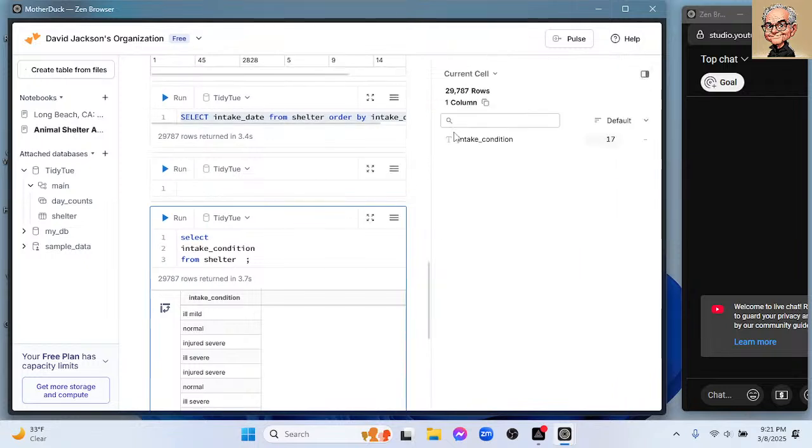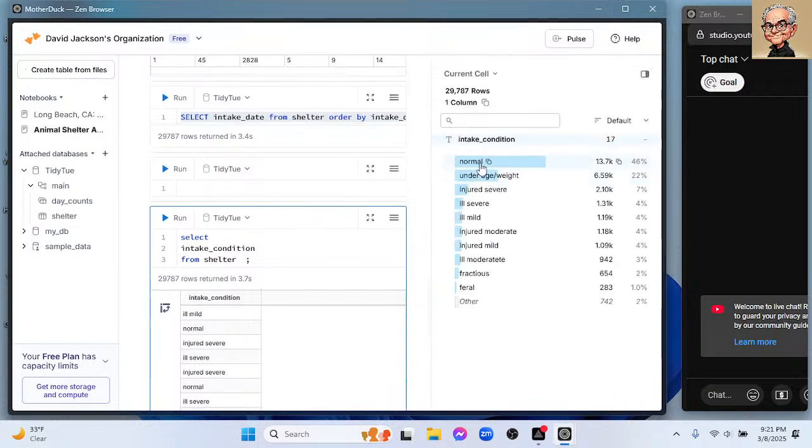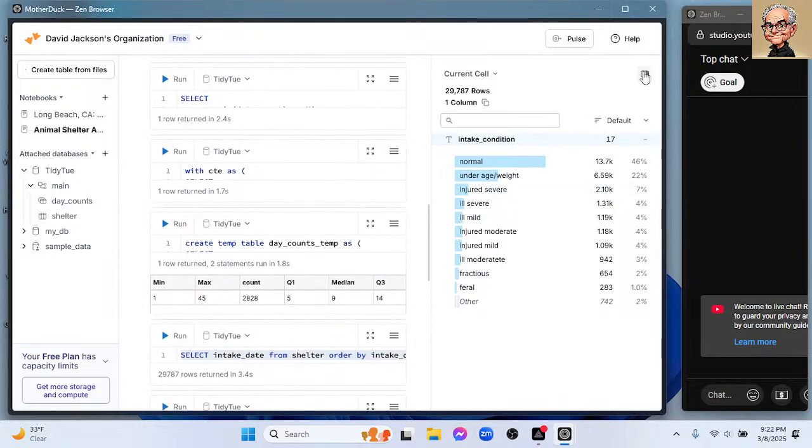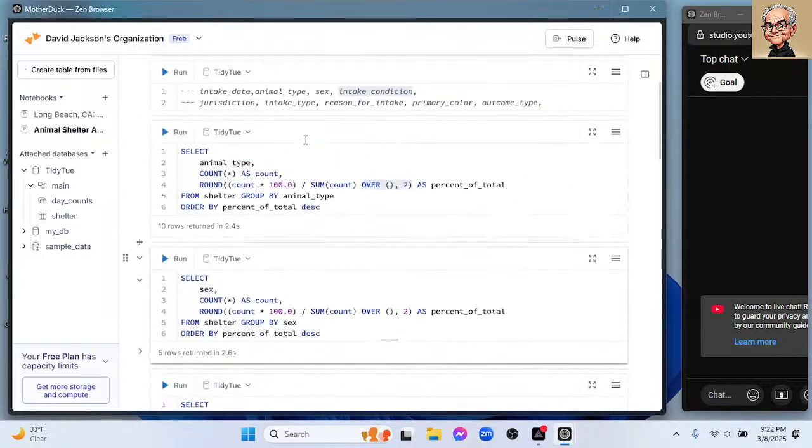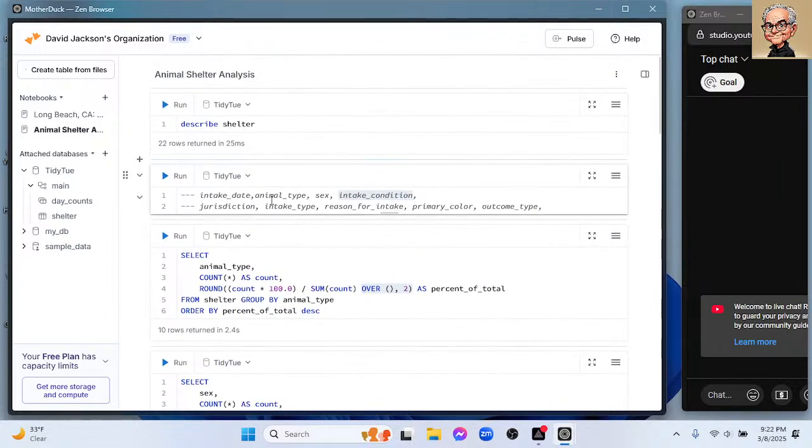Let's take a look at the condition. The bad news is only 13.7% are in normal condition. Okay. Underweight is the second most at 22%. Injured severe a little bit. What else we got up here now? Jurisdiction, intake type. Let's take a look at reason for intake.